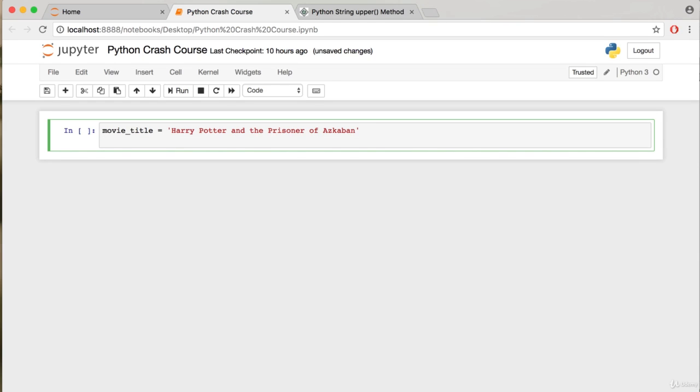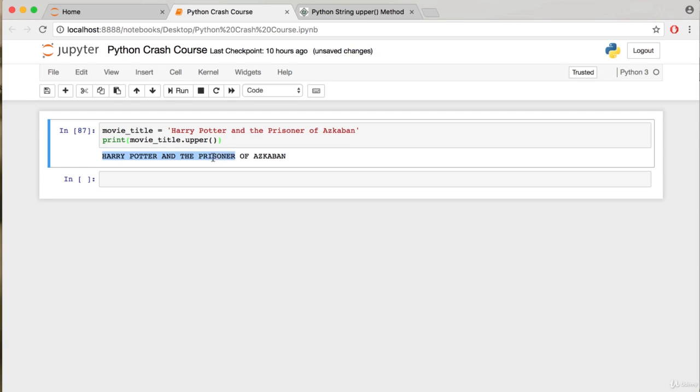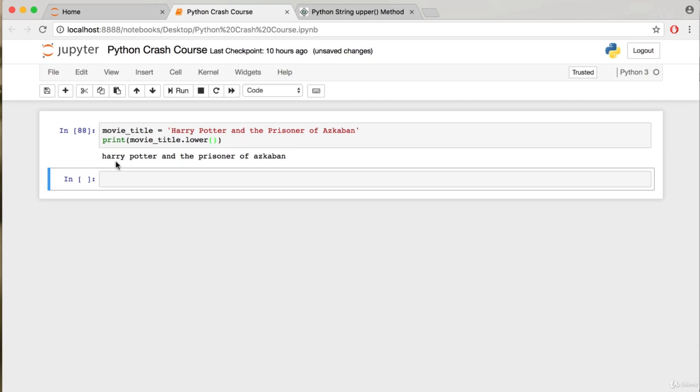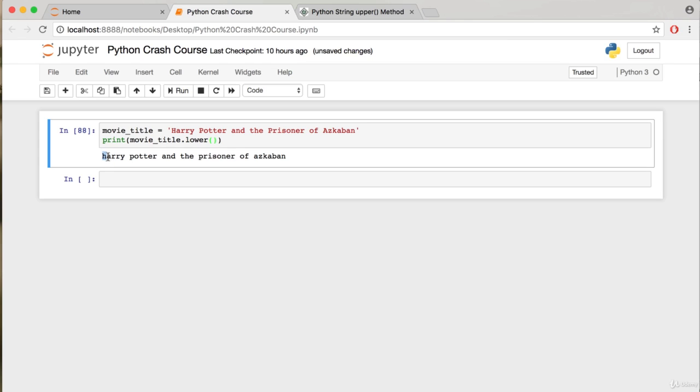For example, the upper method, movie title dot upper. What this method does is it takes the string variable and it returns an uppercase string. If you print movie title.upper and run this cell, indeed it prints an uppercase string. To make this a lowercase string, simply write movie title.lower. This is another built-in string method. Run the cell, and we get a lowercase string for every single letter, even the first ones.